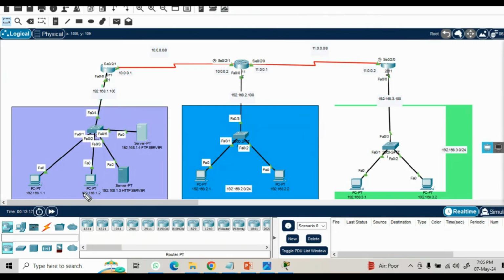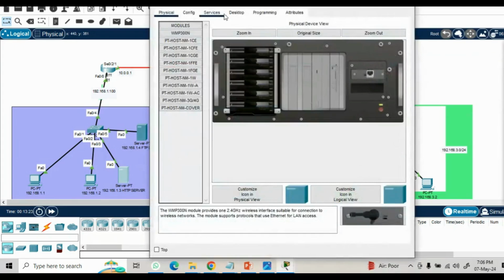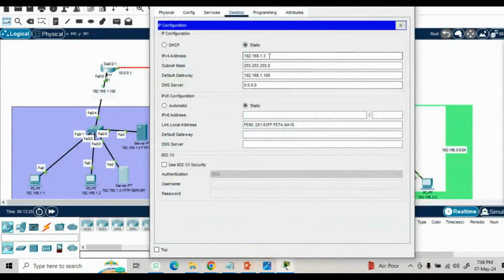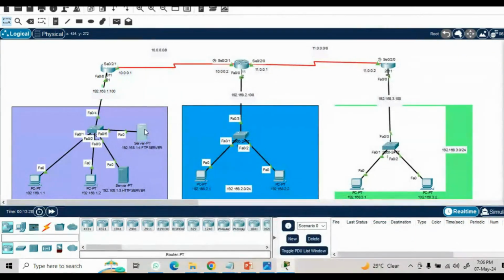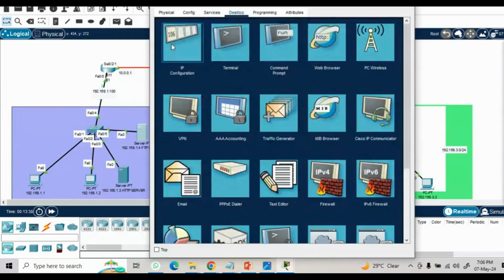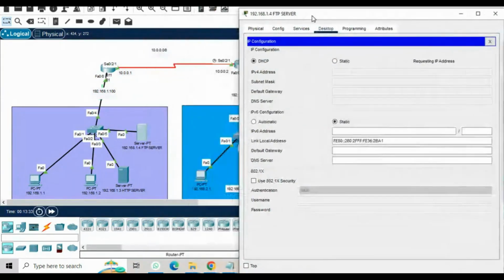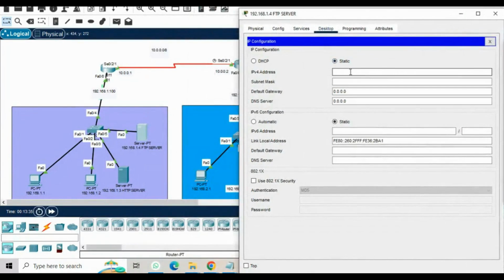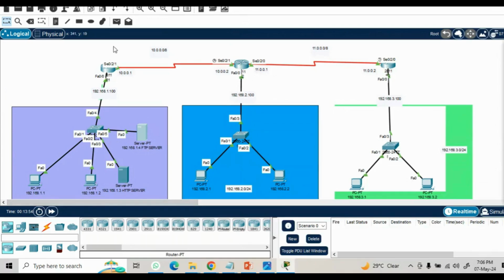Okay, we'll do one thing. We are going to do some lab here. I've just connected and given some IP addresses, like 192.168.1.3. Oh, I didn't give one for the FTP server. Sorry. My IP address is 192.168.1.4, with the subnet mask, and this is my default gateway, 192.168.1.100. Okay, it's done.